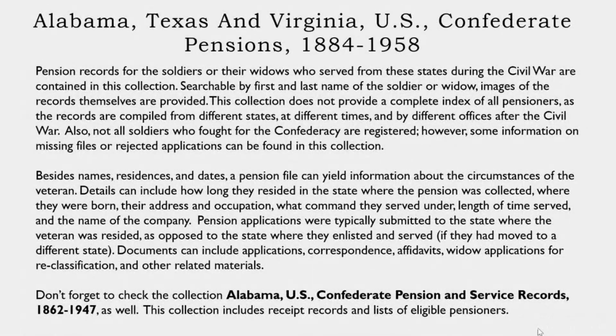The most useful collection for pension research is the Ancestry.com collection, Alabama, Texas, and Virginia, U.S. Confederate Pensions, 1884 to 1958. Pension records for the soldiers or their widows who served from these states during the Civil War are contained in this collection. Searchable by first and last names of the soldier or widow, images of the records themselves are provided.